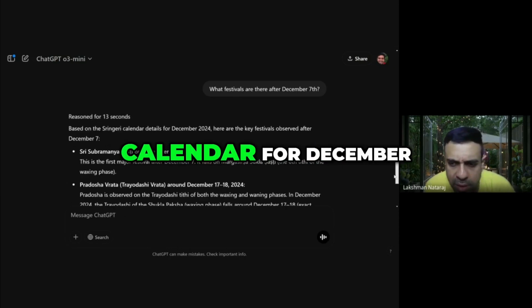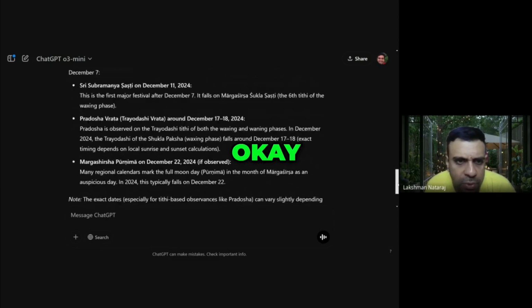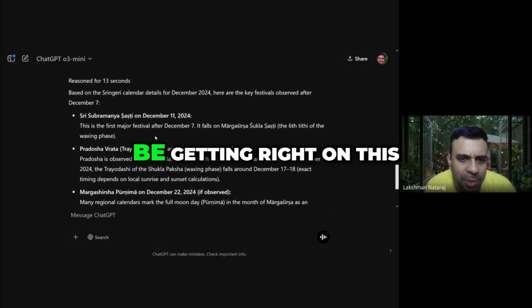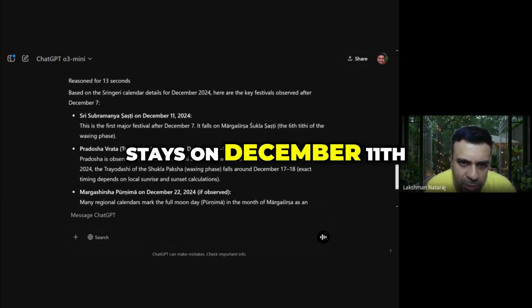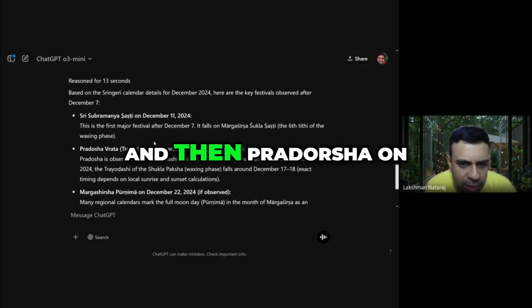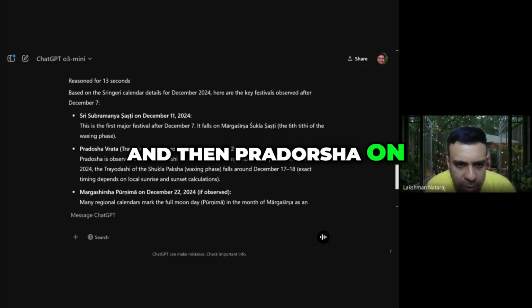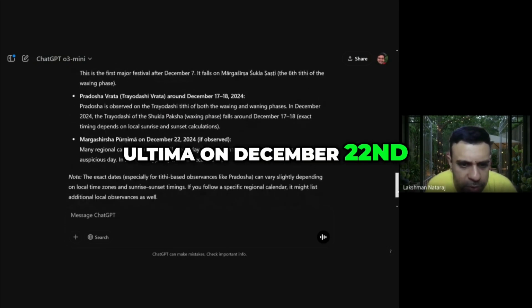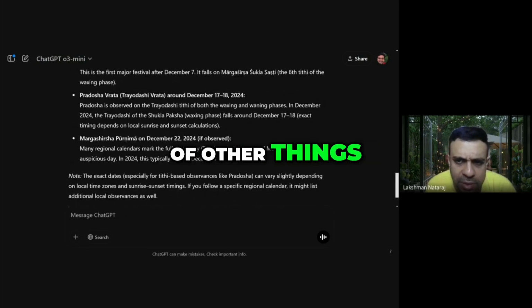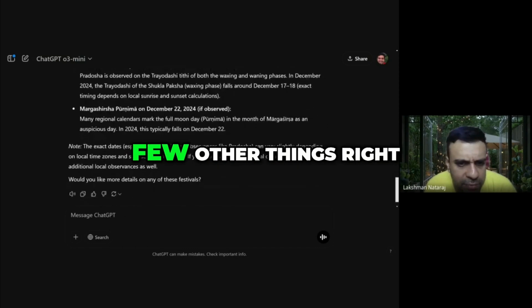Based on the Sringeri calendar for December 2024. Okay, see, I think I may be getting it right on this. So it says Subramanya Sashti is on December 11th, instead of 7th, it's saying 11th. And then Pradosha on December 17th, 18th. And then Purnima on December 22nd. It missed a couple of other things like Dattatreya Jayanti and a few other things.